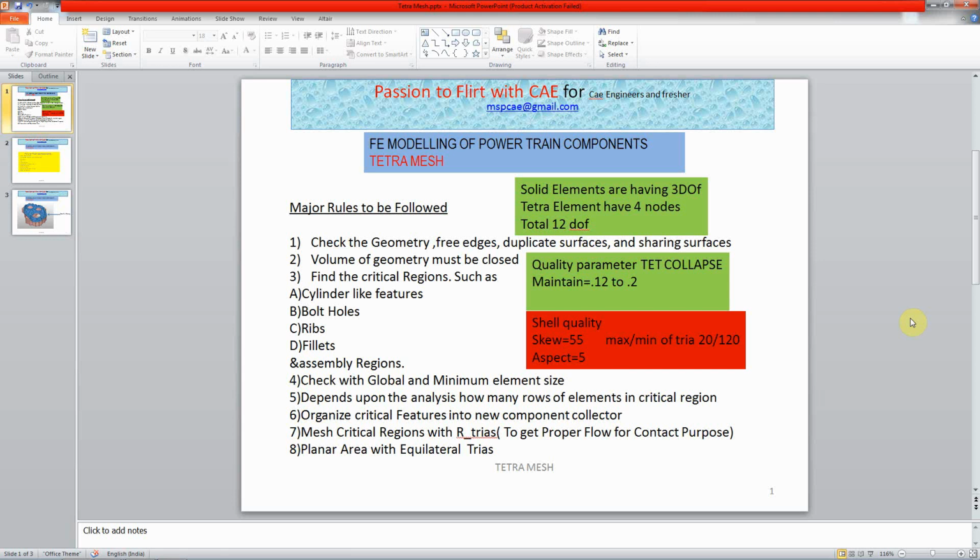As a Tetra mesh element has 4 nodes and each node has 3 degrees of freedom, because solid elements have only translational degrees of freedom and no rotational degrees of freedom. So Tetra has 4 nodes, and because of that we have a total of 12 degrees of freedom.